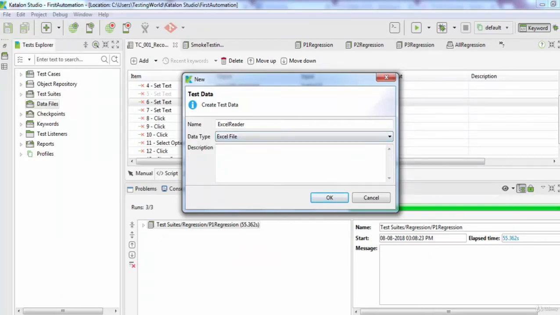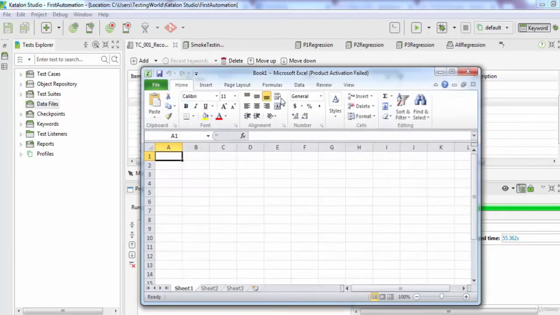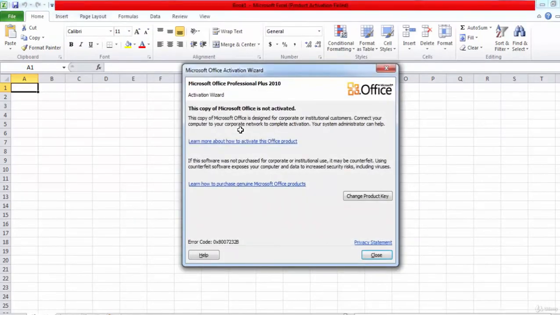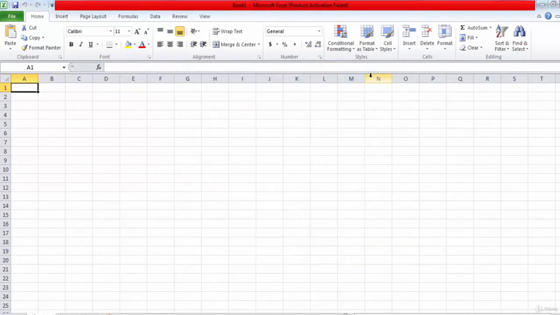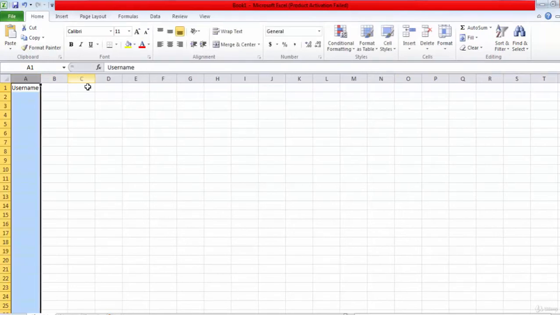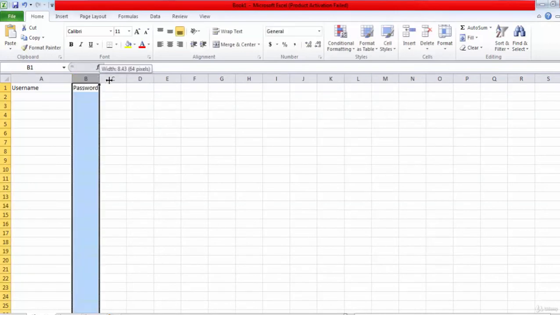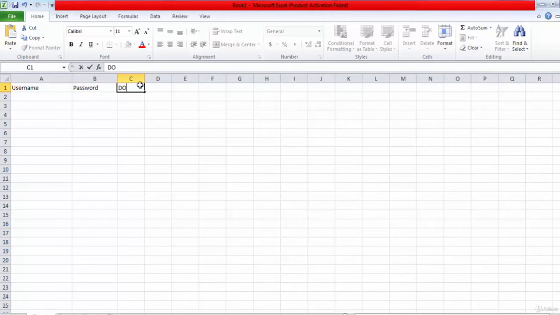So what I do, I'm just going to the Excel and creating an Excel with different sets of test data. As of now I'm just using dummy data. Later on we will create the exact test data which we want to use in our test case. So I'm saying okay, that's my username column and that's my password column, and then I'm coming to it's my DOB, date of birth.